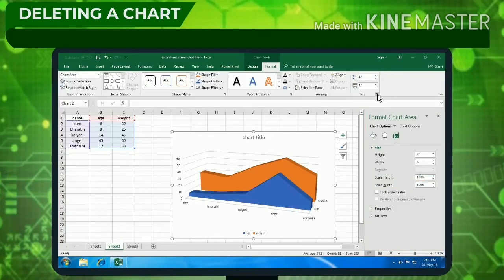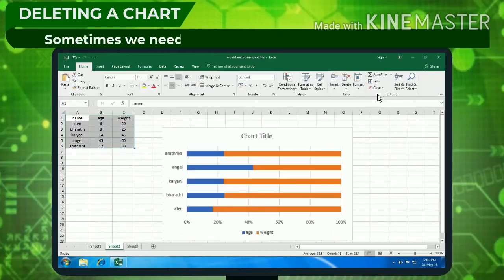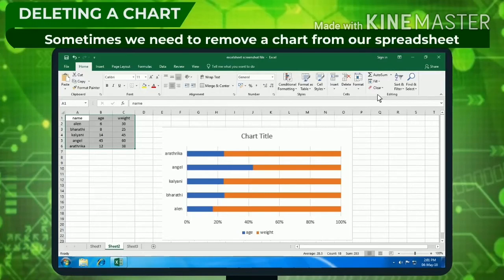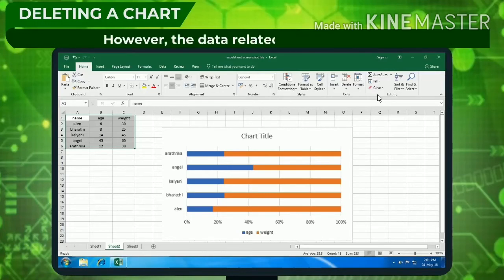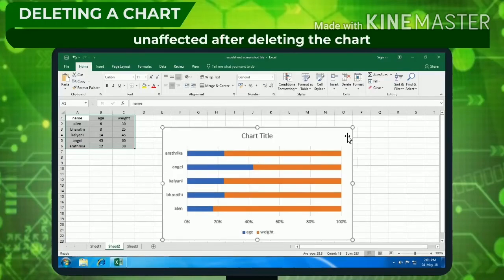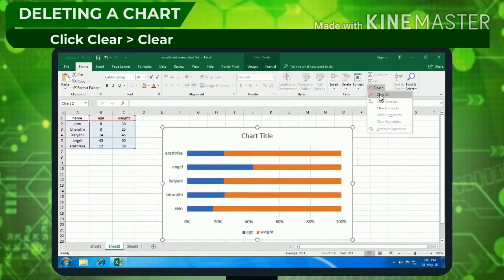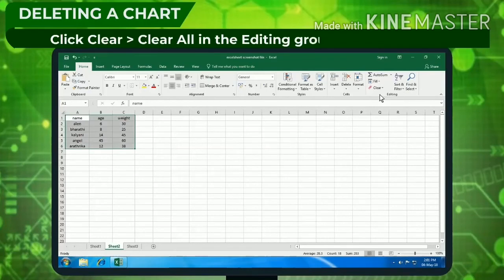Deleting a chart. Sometimes we need to remove a chart from our spreadsheet. However, the data related to the chart remains unaffected after deleting the chart. Click on the chart border to select it. Click Clear, Clear All in the Editing group on the Home tab.